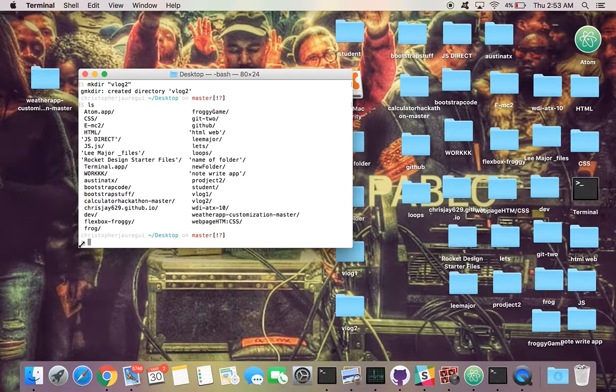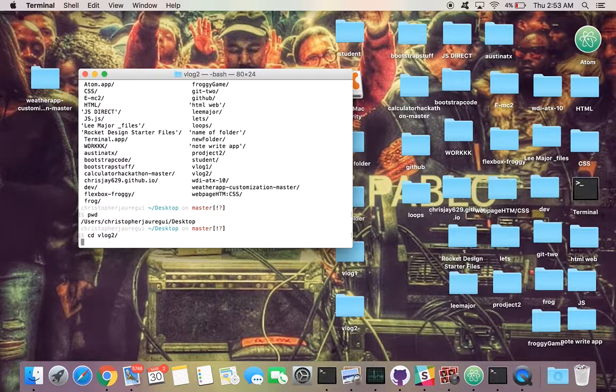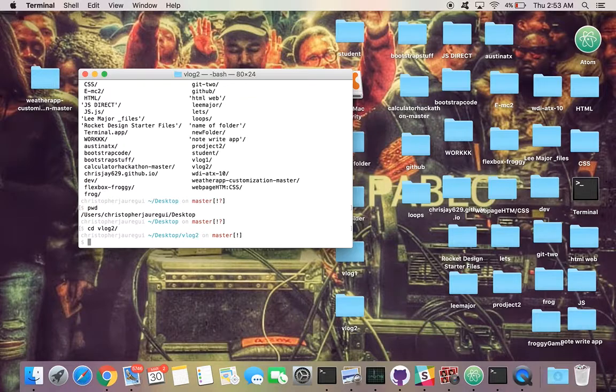Okay, well, again, let's see where we're at. I'm on my desktop. I want to get into that folder. Simple. cd, name of the folder. Again, tab. blog2 is where I want to be. Enter. Okay, so now that I'm in this folder, I'm going to want to access it in my workstation.